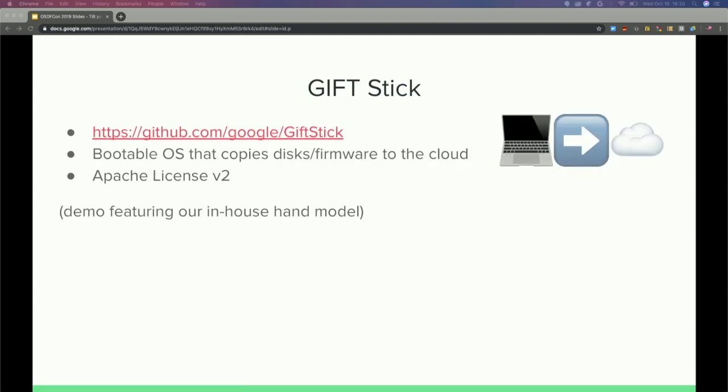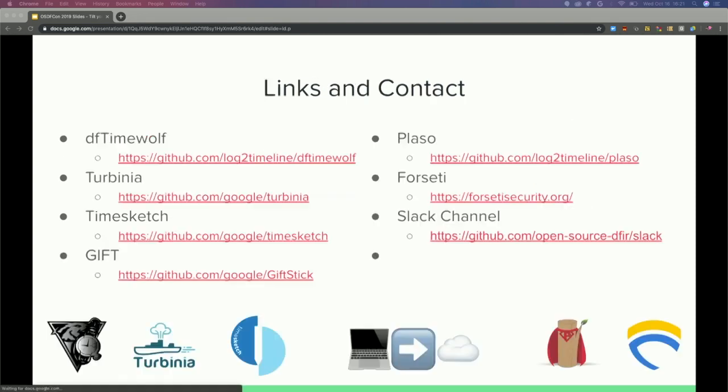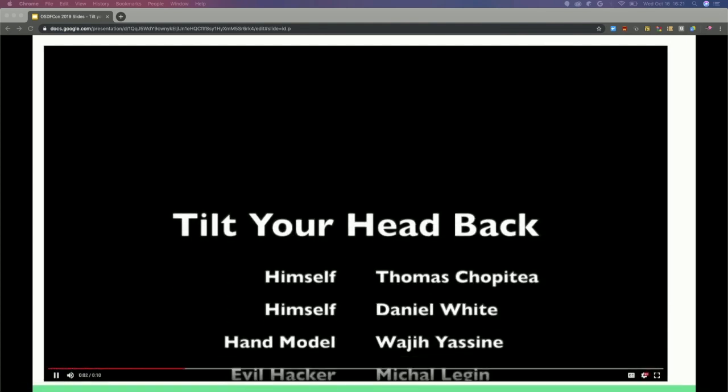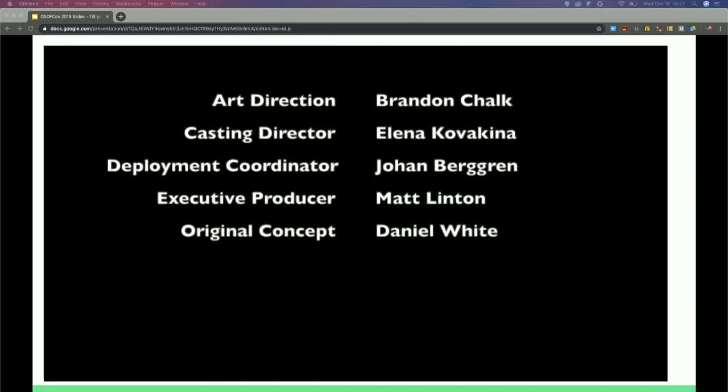The GIF stick, which is basically your remote dd to the cloud. That's a cool buzzword. The demo featuring our in-house hand model. Thanks. And Timesketch has a shiny new logo, is a visual timeline analysis tool that was demoed a bit earlier today as well. This is a slide where you can take pictures if you want, because it has all the links that you need. I can put it back on later, but we have a few closing credits for this story.